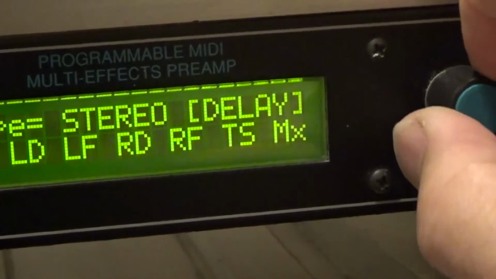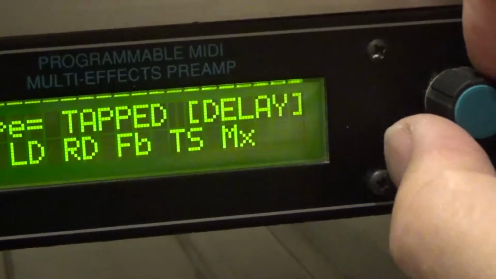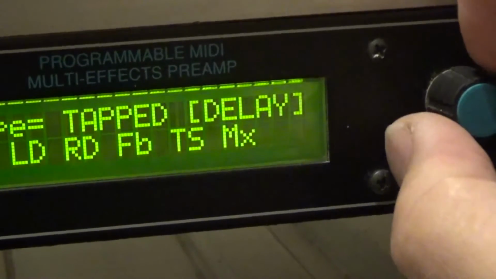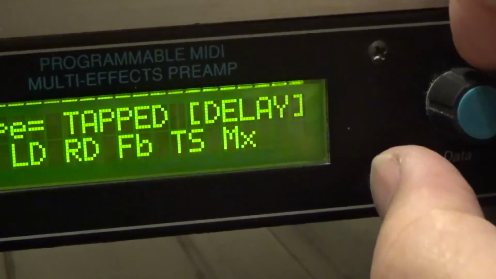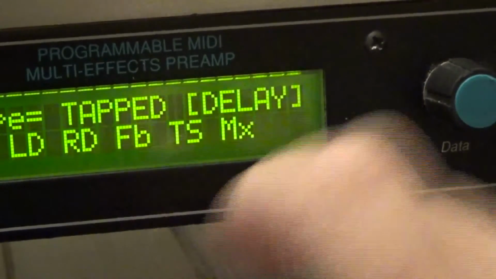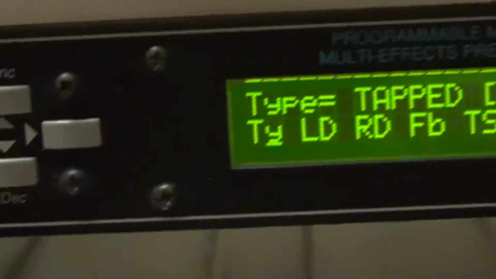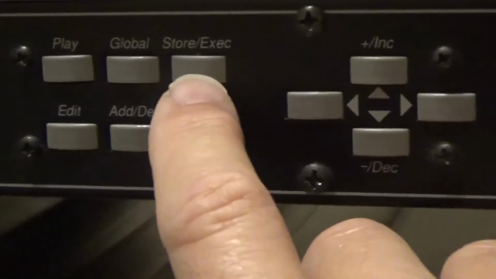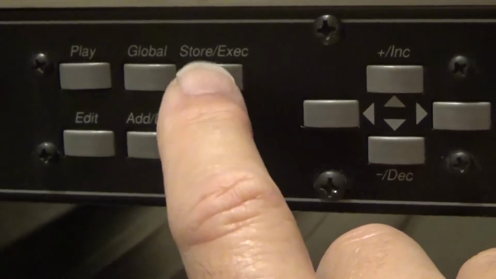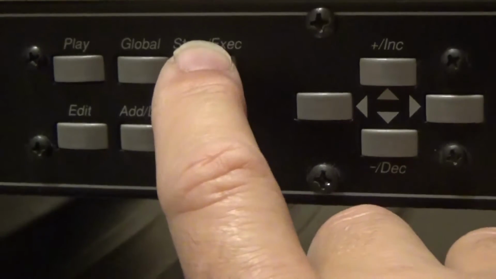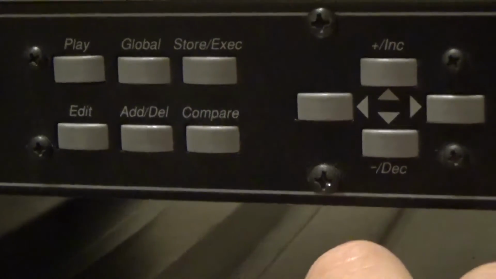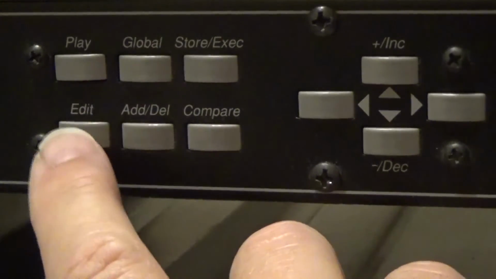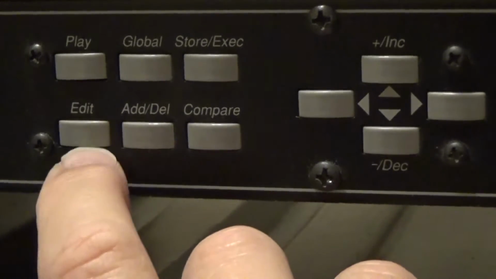See, that's what I'm doing. So I have mono, stereo, and then I have a tapped. So let's say I want tapped. Okay, so I do that, change the setting. I go back over here to store, because that's what I want to do. I want to store that setting. Okay, that's stored. Now if I want to edit another setting, something else on that chain, I go back to edit.